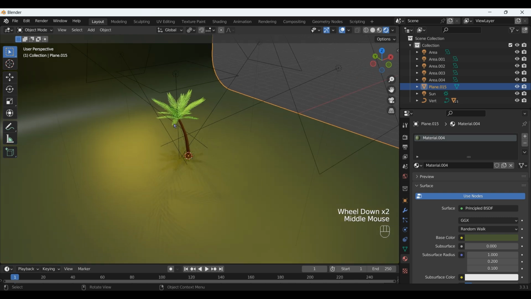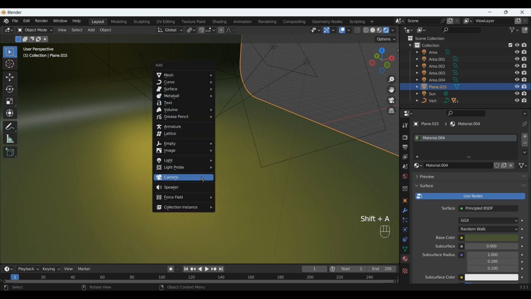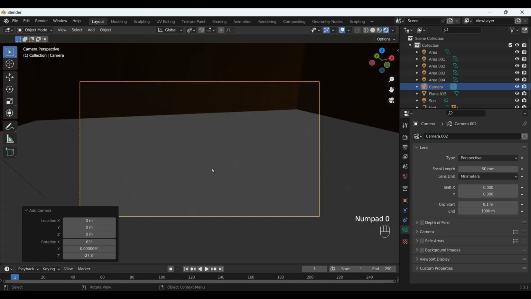So now we want to add a camera, and a camera is used to render and have it in some kind of format. Like you can have an animation, you can have a picture. So basically Shift A and add a camera. By pressing 0, we go into the camera. So basically if we render now, that's what we're gonna get.